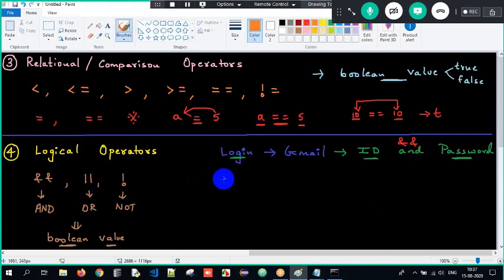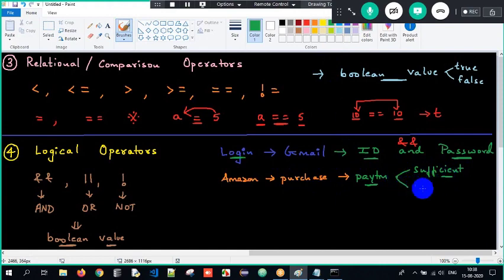Similarly, you purchase a product on Amazon. First of all, if you want to make payment, imagine you're paying through Paytm. If you want to pay through Paytm here, the first thing is you should have sufficient balance, and your password, that UPI pin which we have, should be valid. Only then can you purchase the product or make the payment.